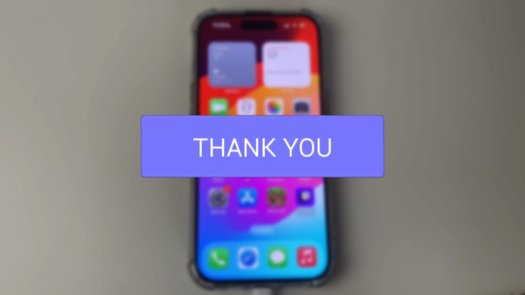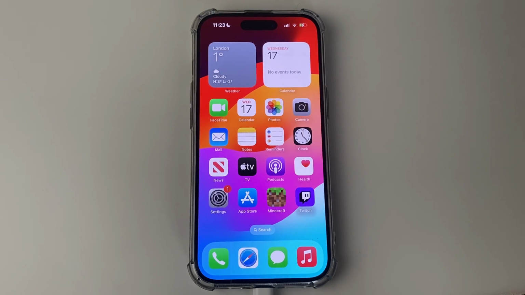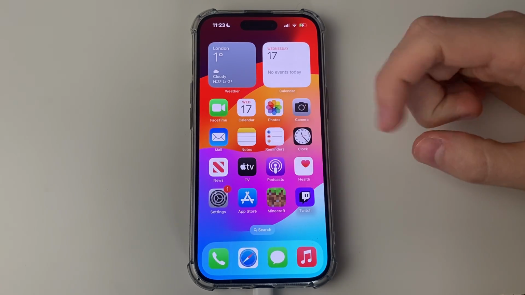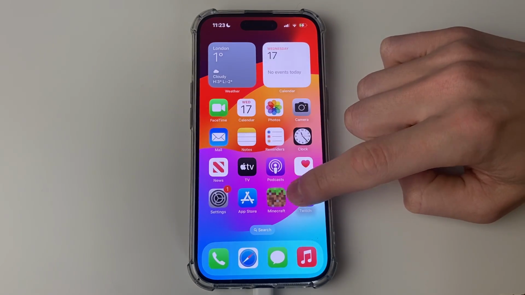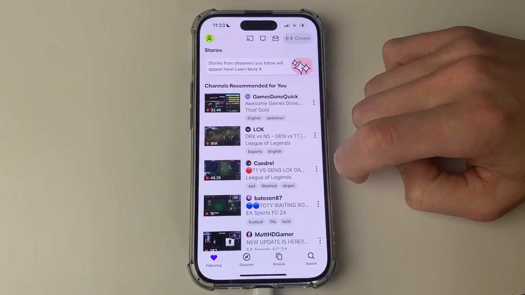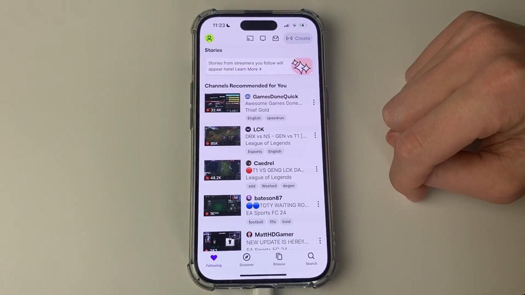You can follow this guide on both iOS devices and Android devices as well. If you didn't know, you can actually stream using the Twitch app. So all you need to do is open up your Play Store or App Store, get Twitch, and open it up. Then sign into the account you wish to stream from.